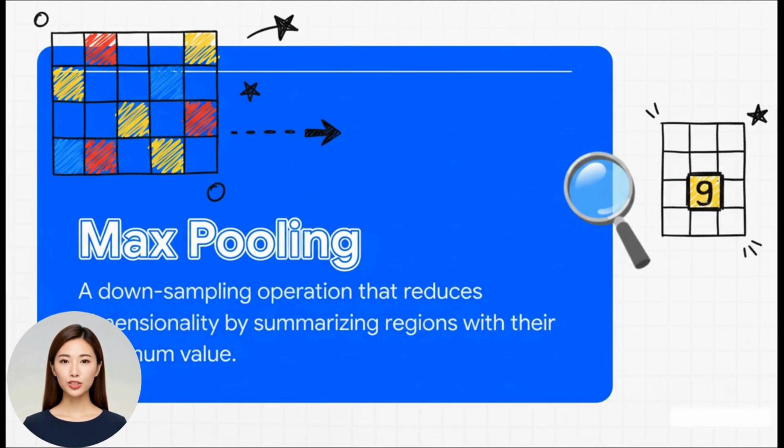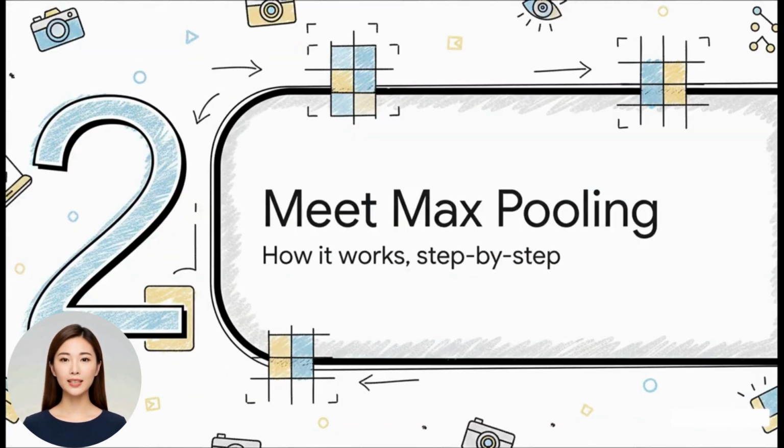At its core, it's a downsampling operation. All that means is it's a technique for making things smaller. It works by looking at a small patch of pixels and summarizing that entire patch with just a single number, the biggest or maximum value. It's a simple idea, but it has a huge impact on our data. Okay, theory's great, but let's actually see this thing in action. We're going to walk through the mechanics of how this works step by step with a really simple visual example so you can see exactly what's happening.